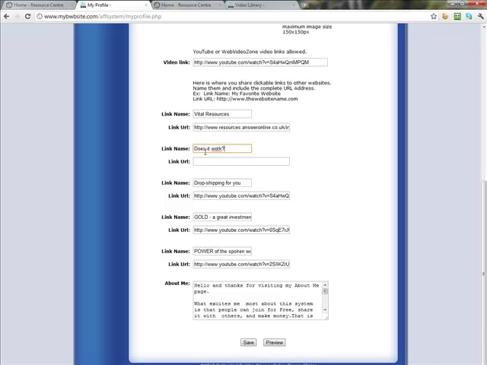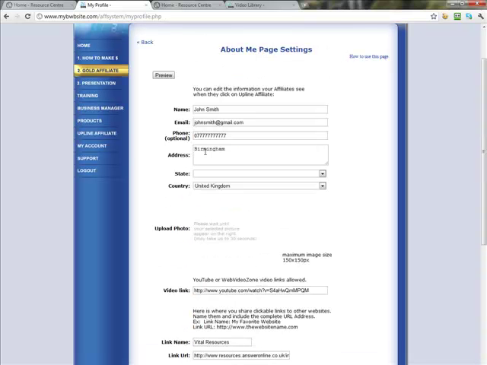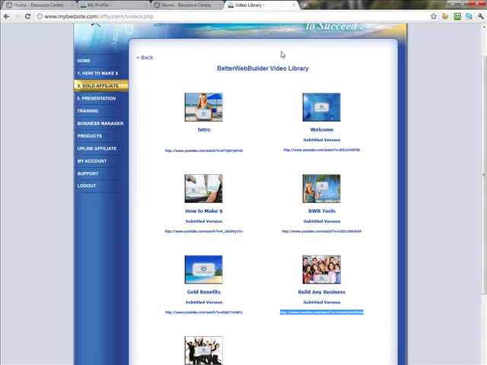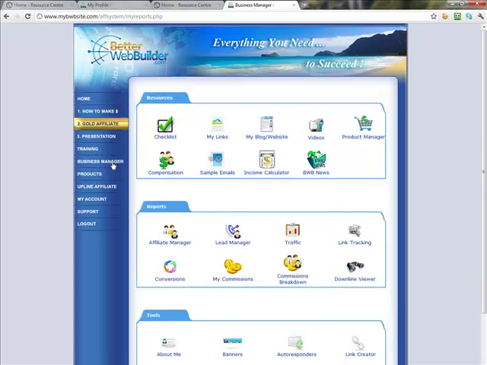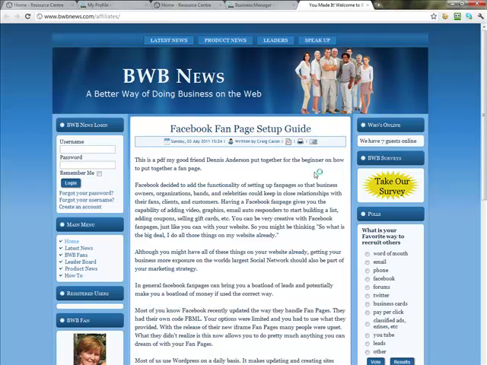What I'm going to do now is go to the business manager, and I'm going to go into this icon, which is BWB News. Now BWB News is a magazine that Better Web Builder produces. It's produced every month. It's got up-to-date figures and up-to-date topics. It will help you grow your business.